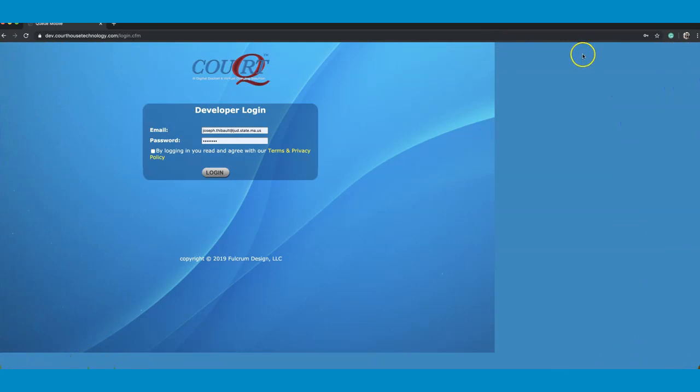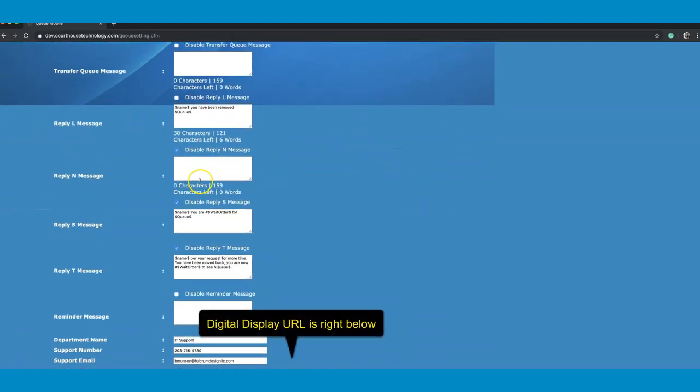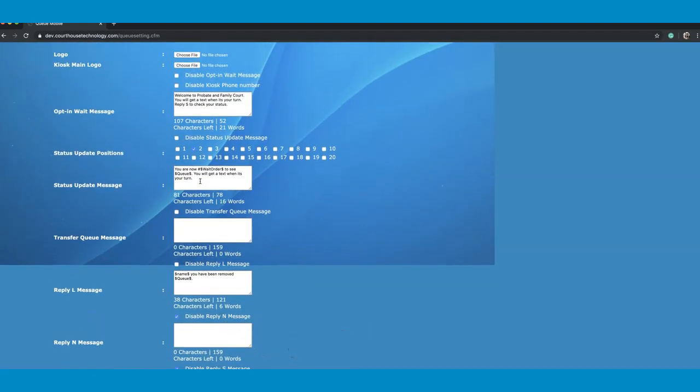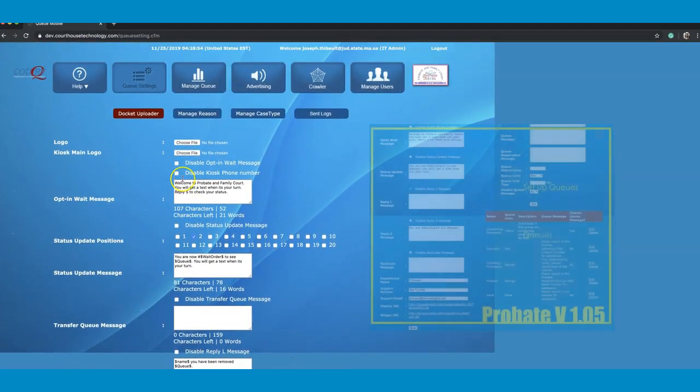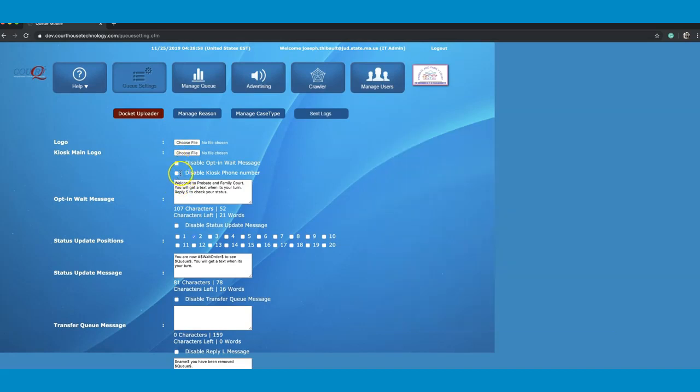So this will be the landing page. Everything here looks the same. Log in. Okay, when you log in, this will look familiar. If you're using the messaging, your messaging will be here. You can edit it as you see fit. If you're not using the messaging, you can simply not complete the messages, or if they're already there, just disable.